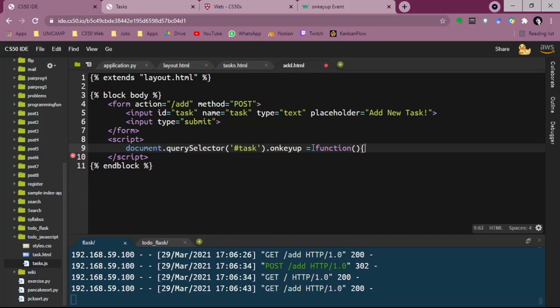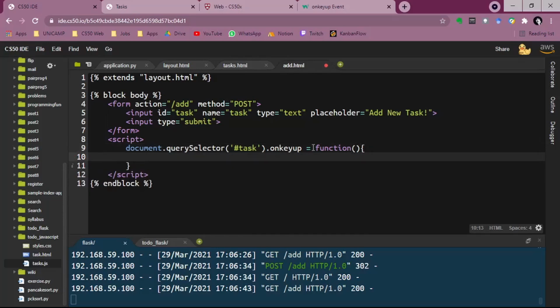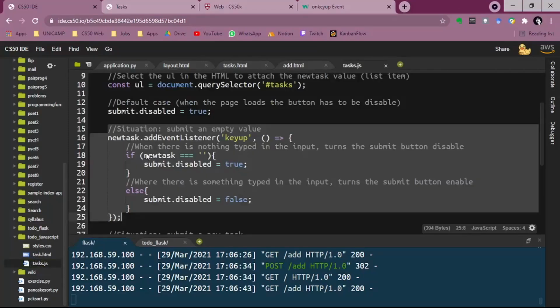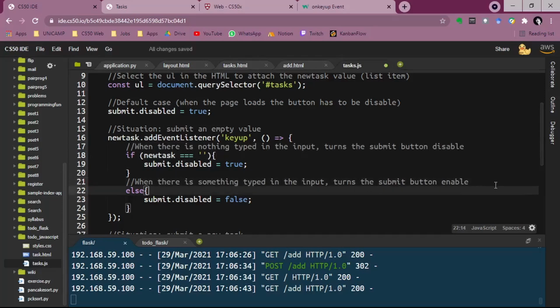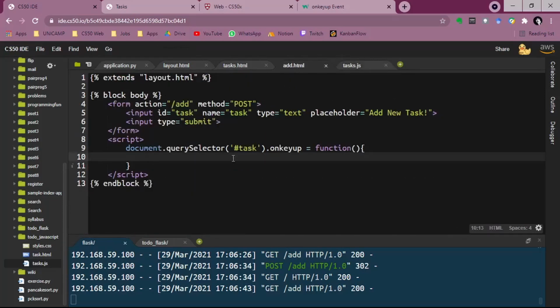And let's open the function here. We're going to do the same idea as we did before. We're going to create an if where, when there is nothing typed in the input, it turns the submit button disabled, and when there is something typed in the input, it turns the submit button enabled. So that's what we're going to do. We're going to do an if condition.